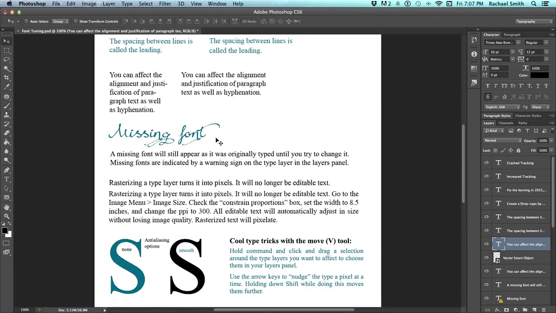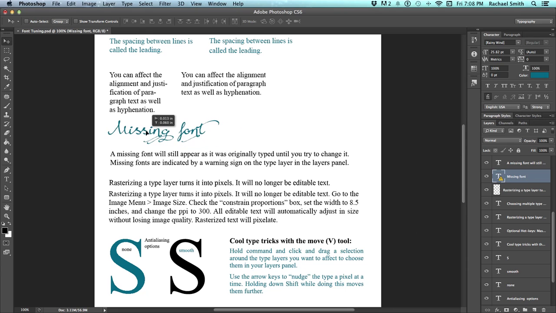The script words missing font is actually a font that is not loaded on my computer. If the font is not loaded on your computer, you'll get a warning notice when you first open the file, which we did, and you'll also have a little yellow exclamation triangle on the layer of that missing font. Now, on that layer, you can move things around and it won't actually change anything, it'll be fine.